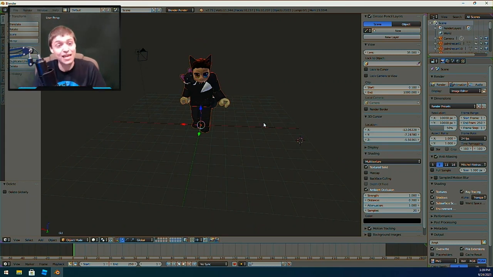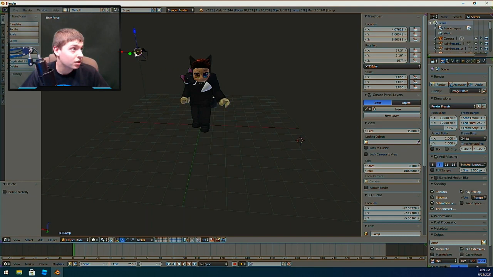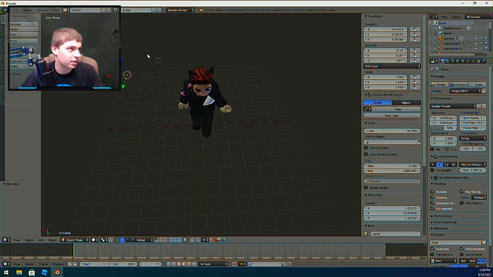Now the next step is to get the camera in the position you like it. So the camera's right here. Right click on it. Click on. Oh, that's lighting. Oh no, that is the first. Hang on. You don't want to mess with the lighting. Never mess with the lighting.